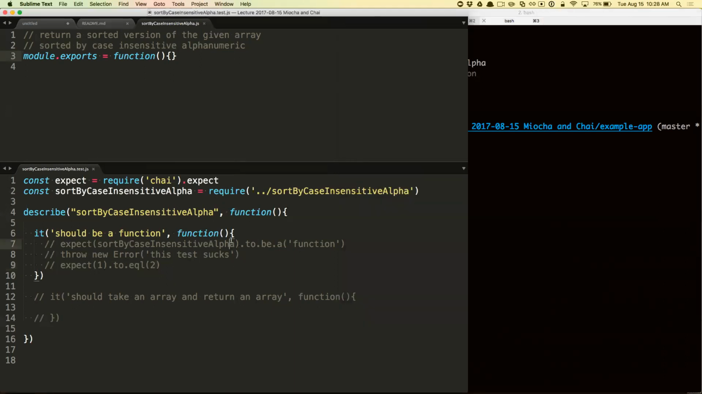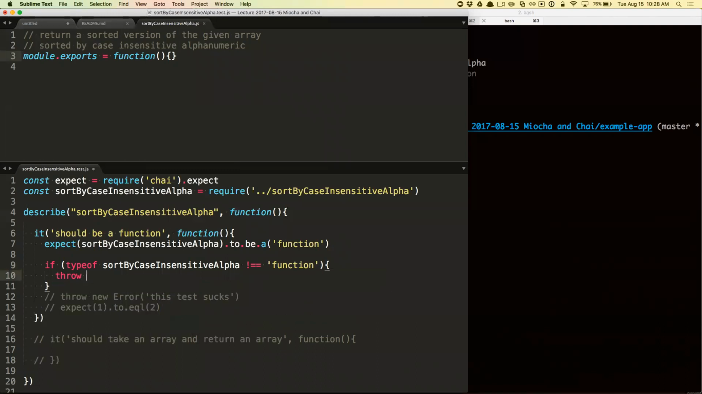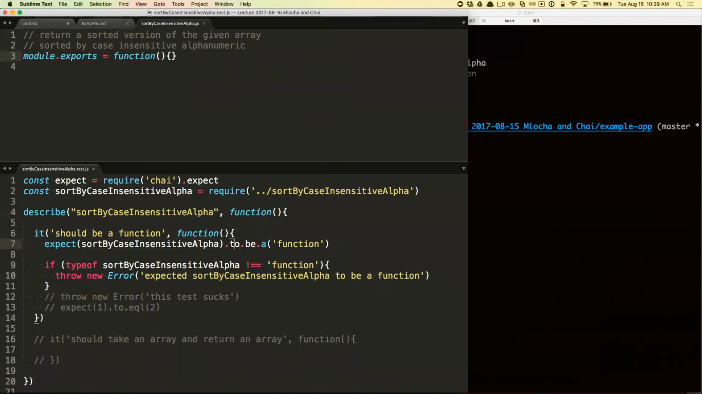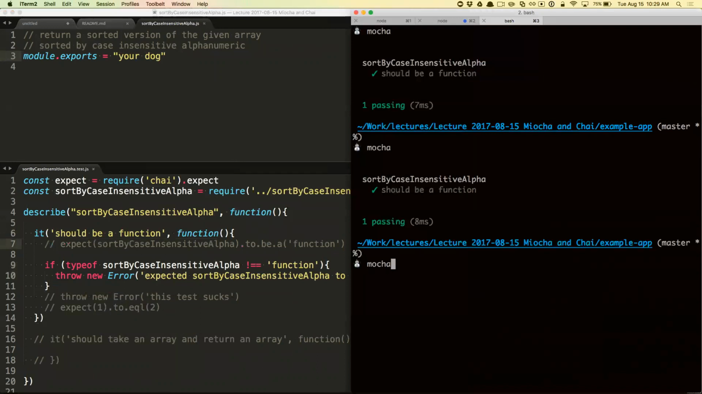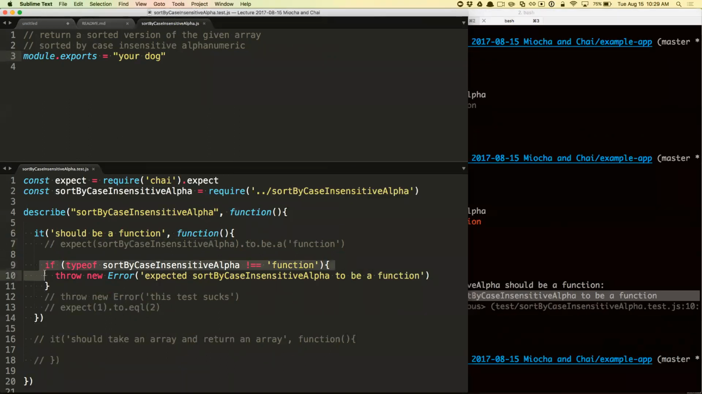So we don't need a testing library. If we wanted to write something like this, we could say if type of sort by does not equal function, then throw a new error, expected this to be a function. So now this test passes because it's a function, but if I go make this a string, then we get the error, expected this to be a function. So does that relationship make sense? How we don't even need an assertion library, right? We can throw errors ourselves if we want to, and our tests will fail if there's ever an error.